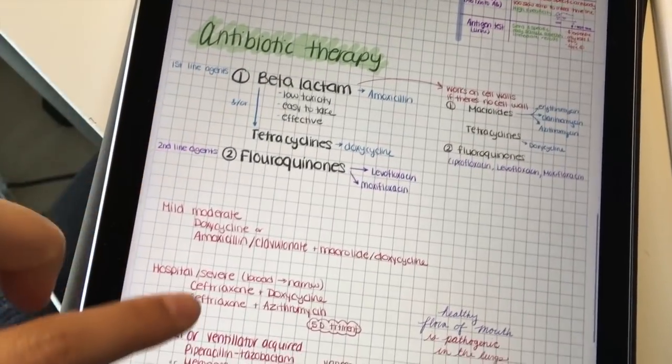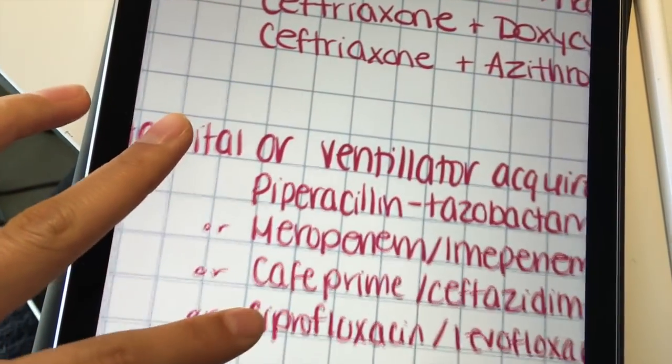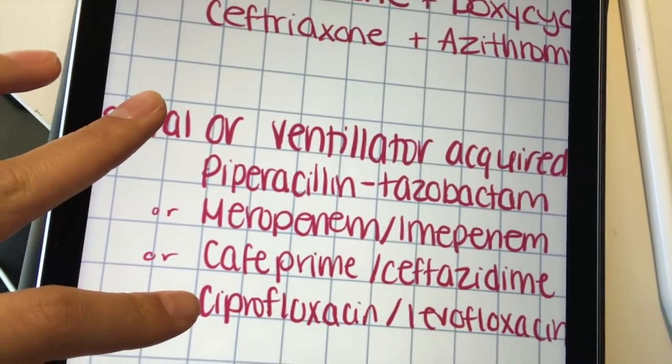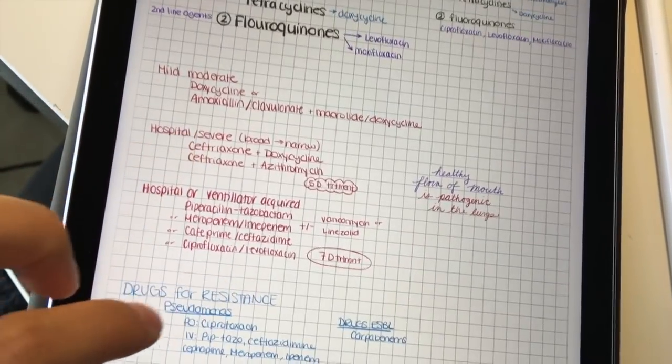Then we hit antibiotic therapy and I was like, this is a lot of words that I have never heard in my life before. So that's gonna be rough. Anyways, I think I deserve a study break. So I'm gonna go make a snack.